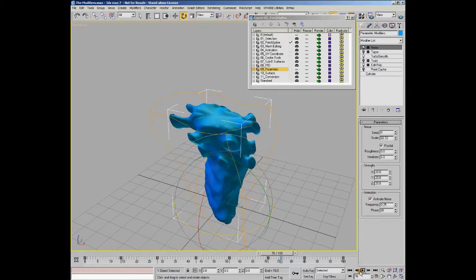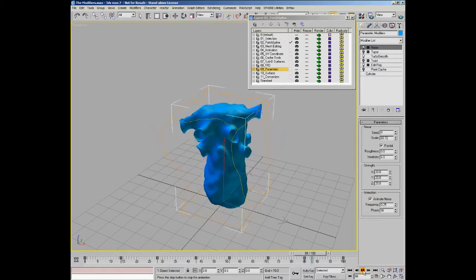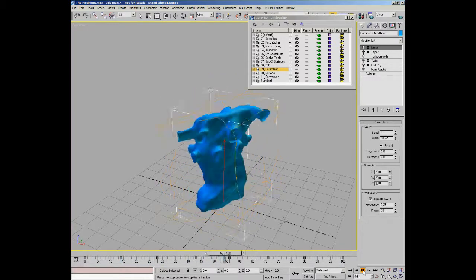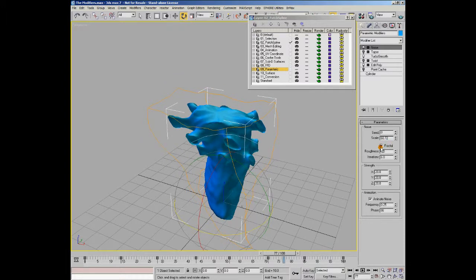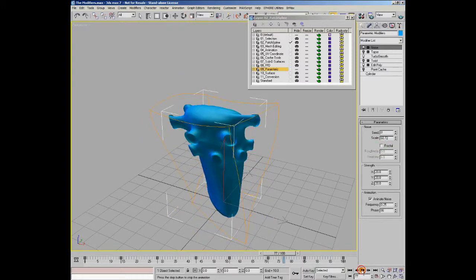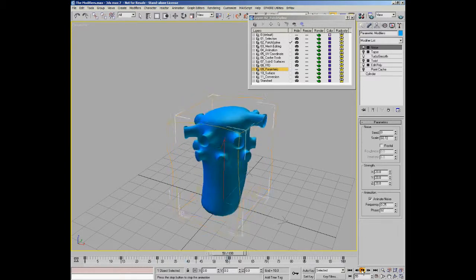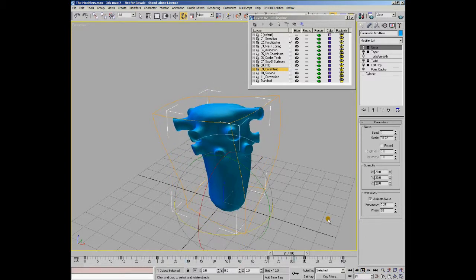And you can turn on animate noise, and if you press play now, you get this really crazy noise effect where the noise is actually passing through the geometry. I can turn off fractal again and get a kind of smoother noise effect. As you can see, it's creating this kind of wavy effect. So it's very, very cool.